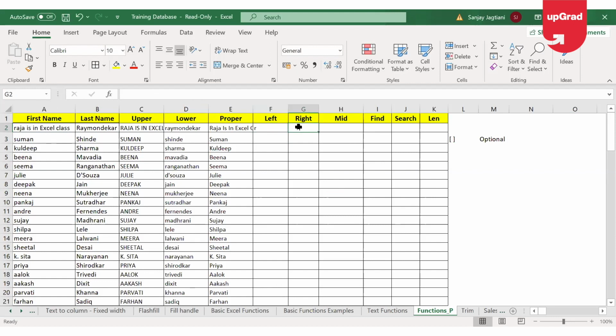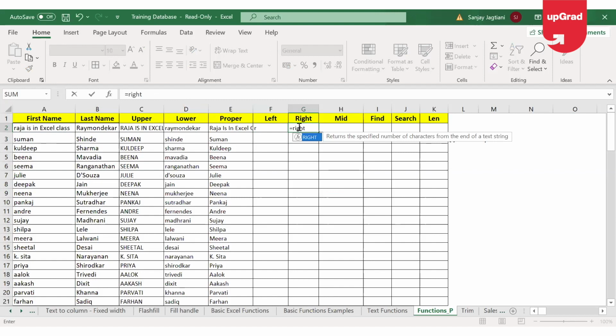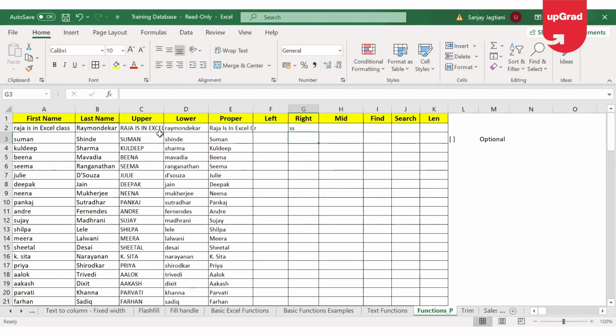Similar to the LEFT function, the RIGHT function works in a similar fashion, where it picks up the data from the right-hand side of the text. You will see that it is asking for the text. This time I'll use the first name again, comma, number of characters. I can give 2, or I can leave it blank if I want only 1 character from the right. And you can see it has picked up 2 characters from the right-hand side of the first name. Again, you can use the drag handle to drag it down till the end.